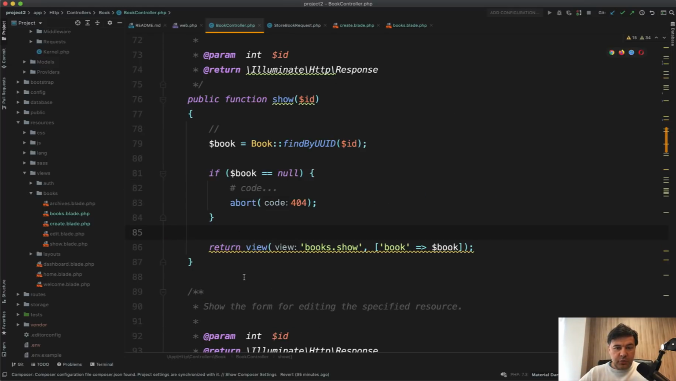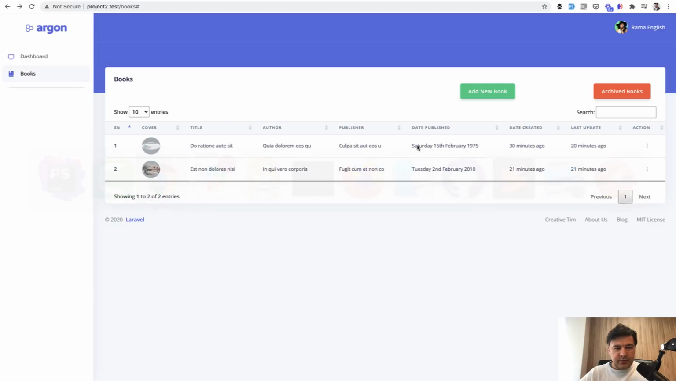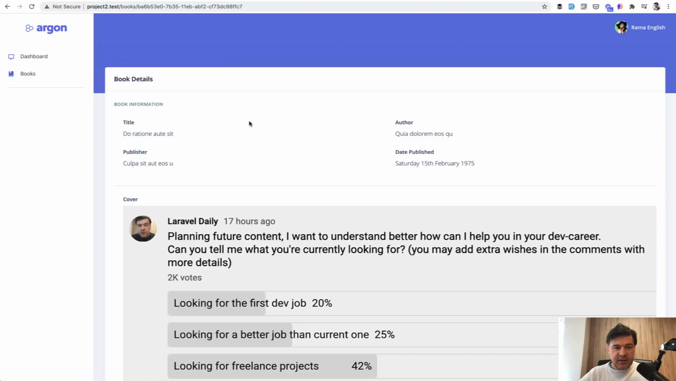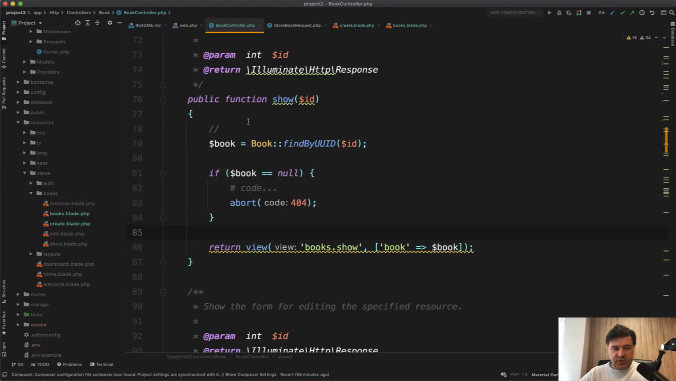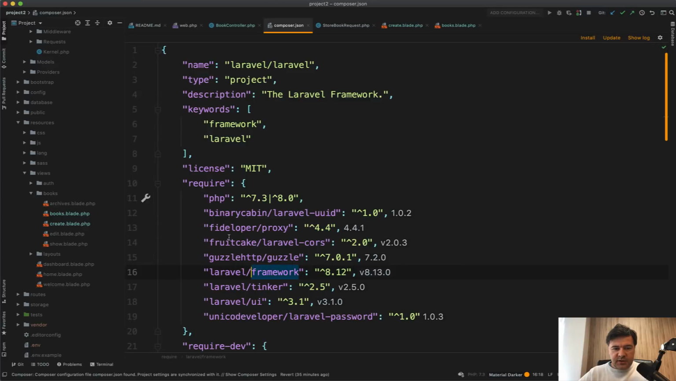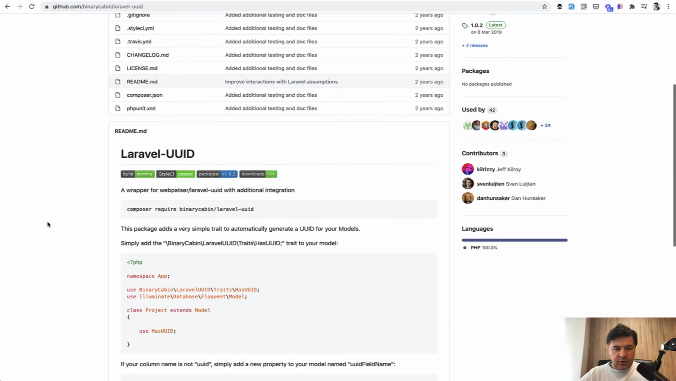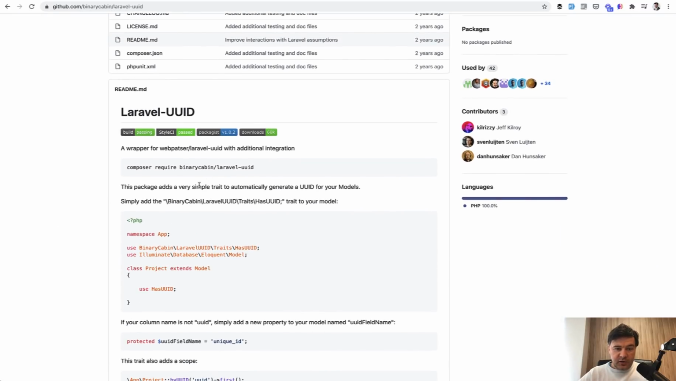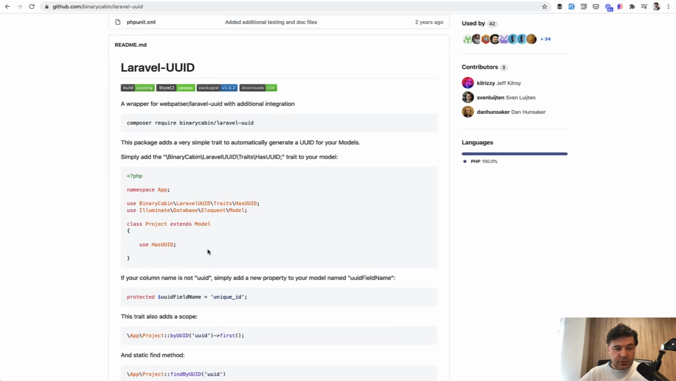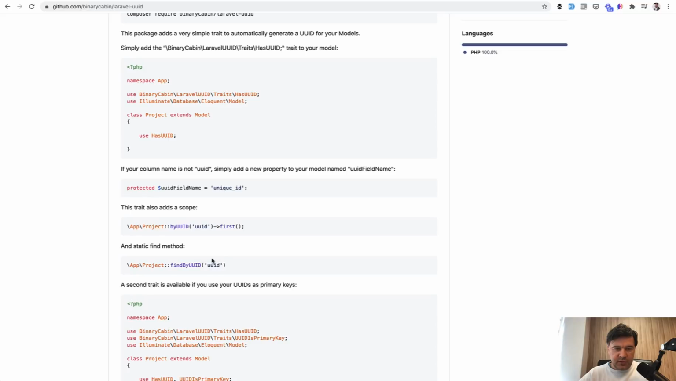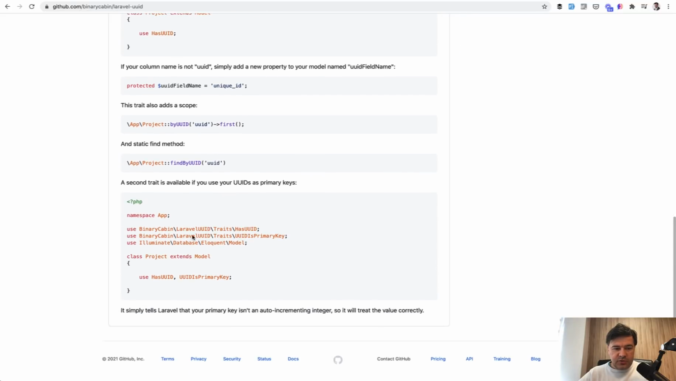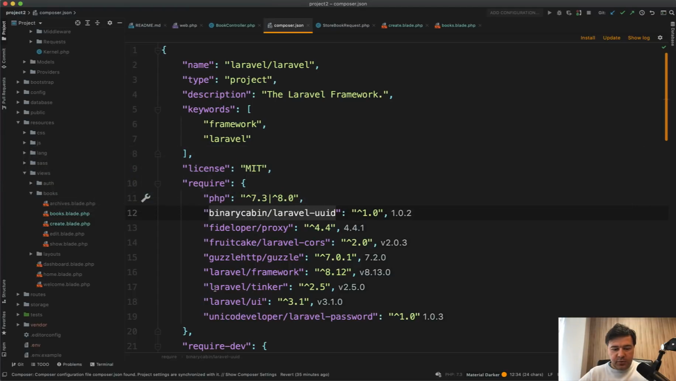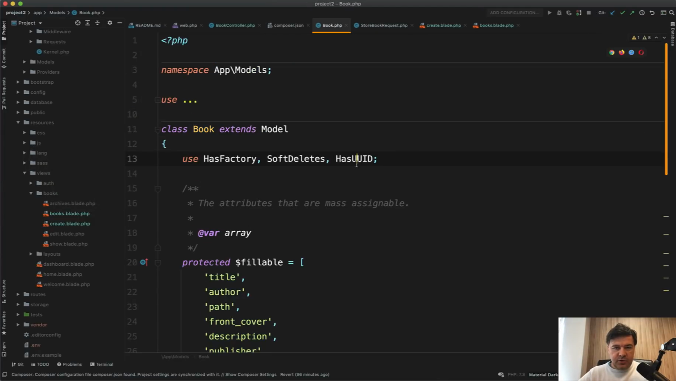Now let's take a look at the show method, and here's something interesting. There's find by UUID. What is UUID? If we take a look at the books list and click view book, the parameter is not ID, it's UUID. And for that, a package is used. If we go to composer.json, you can see a package called binary cabin Laravel UUID. And if we load that in the browser, it's a wrapper on another package, and it takes care of saving those unique UUIDs and then finding by it. So a few methods, and then all you need to do in your model is use traits. Let's open the book model. In here, has UUID, that's all that's needed.